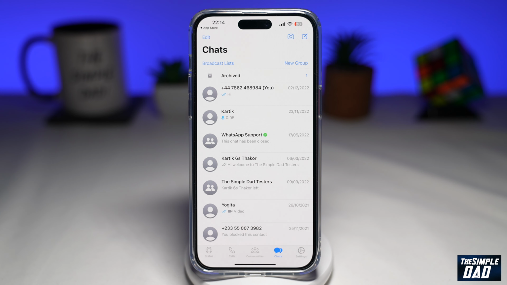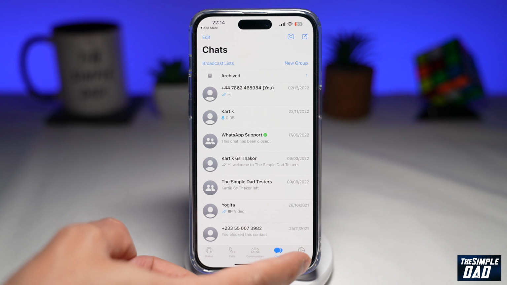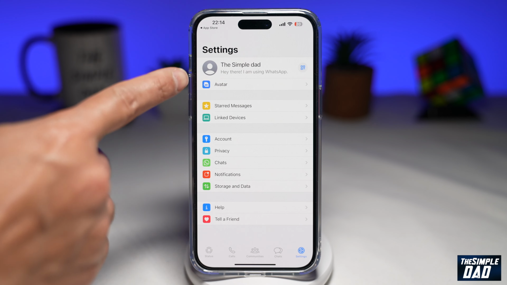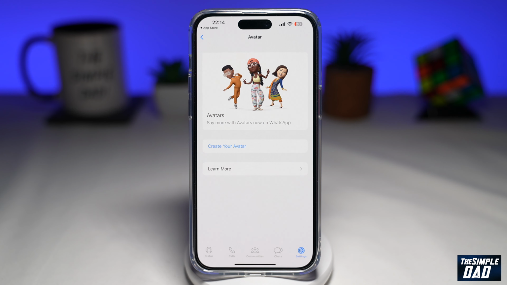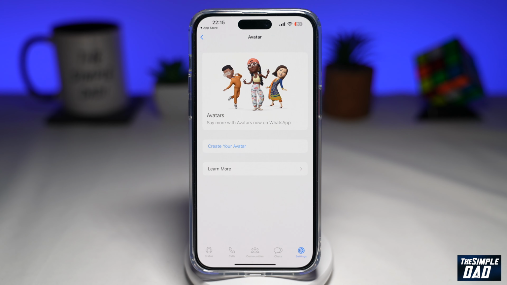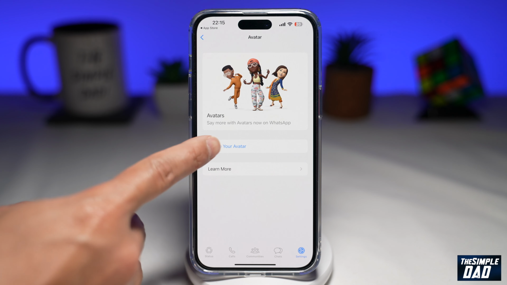Now WhatsApp will open up. Here you want to tap on Settings at the bottom right. On the settings page, you're finding Avatar, which is the first option here. Go ahead and tap on that. And now this is the page where you're creating your avatar. So go ahead and tap on Create Your Avatar.